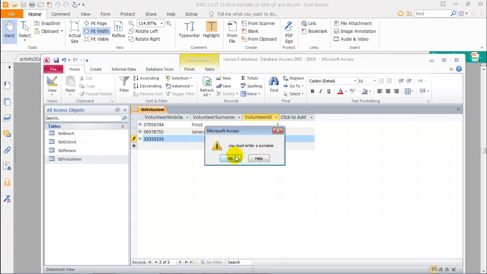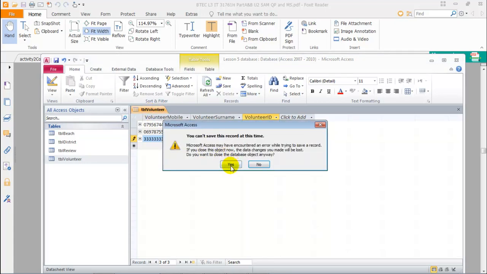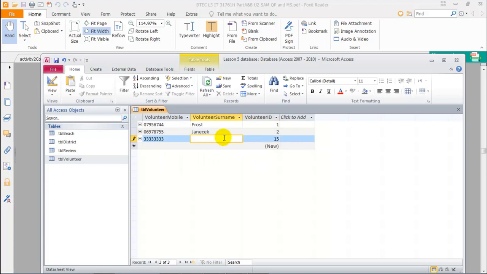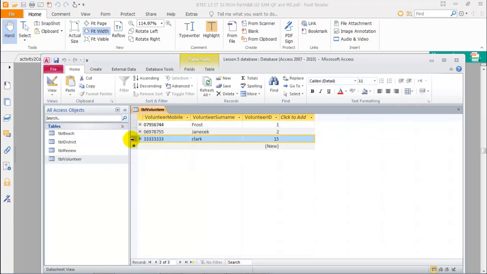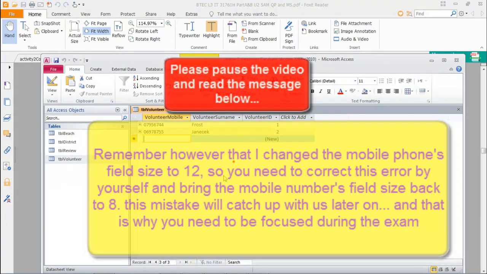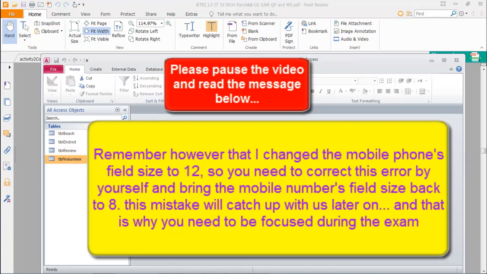Now, if we click somewhere else, you must enter a surname. That's the other validation, you see. Now you have to put something. So you put Clark. Now it will accept the record. Then you can save the database with that record. Find the bold arrow and then right click and say delete record. And then close the database. And that concludes this video tutorial. And we'll move on to the next requirement.